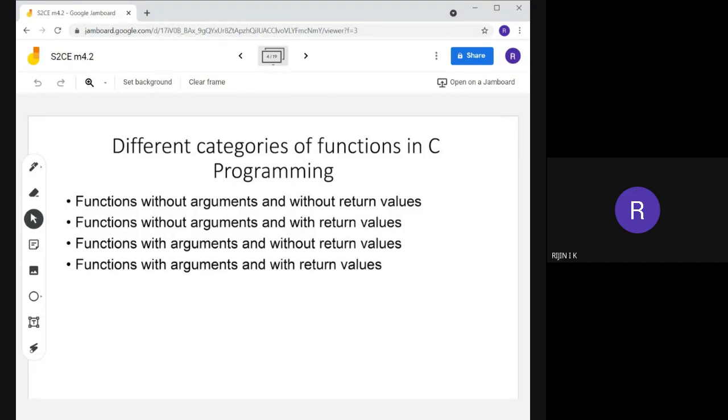What are the different categories of functions, based on the argument passed to the function and the return value received from the function? We can classify the functions into four categories based on the argument passed to the function and the return value received from the function. We are categorizing the functions into four categories.